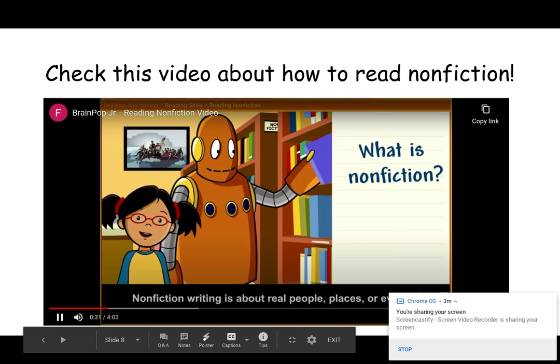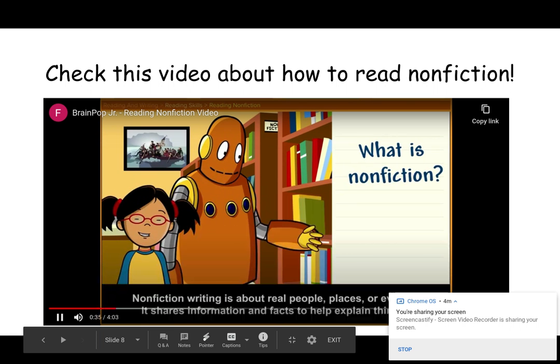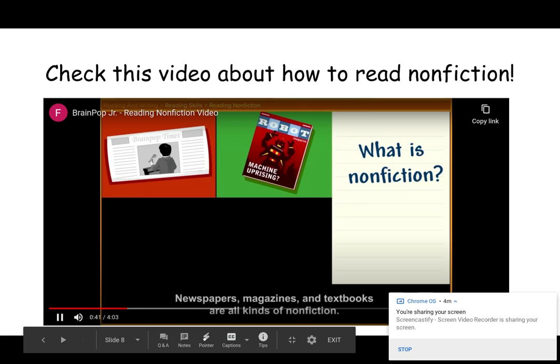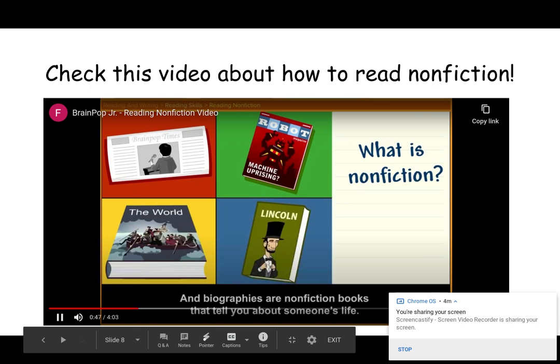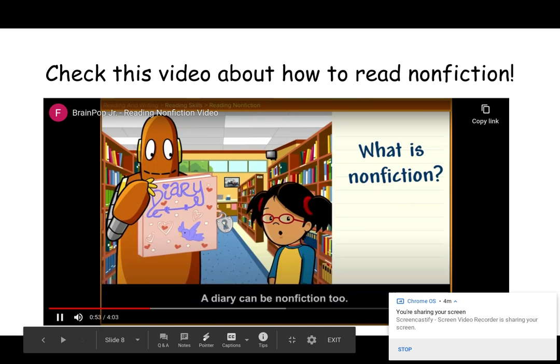Nonfiction writing is about real people, places, or events. It shares information and facts to help explain things. Newspapers, magazines, and textbooks are all kinds of nonfiction. And biographies are nonfiction books that tell you about someone's life. A diary can be nonfiction too. Hey, wait, whose diary is that?